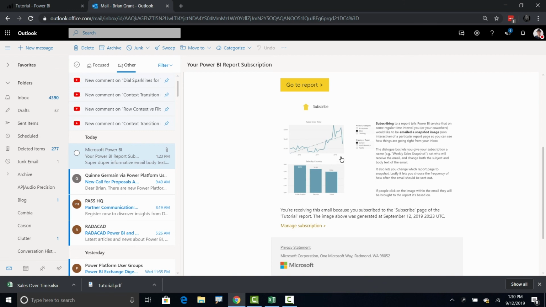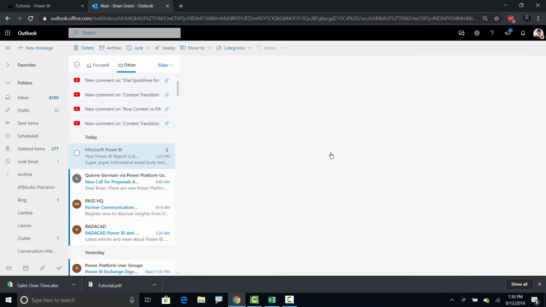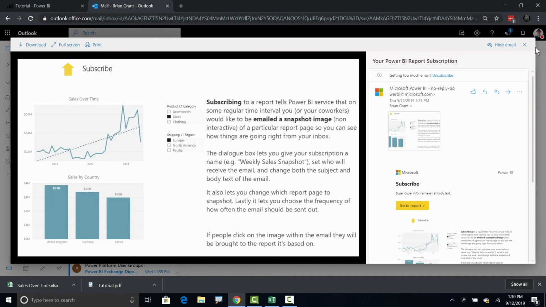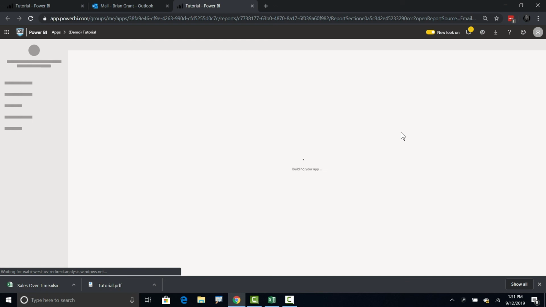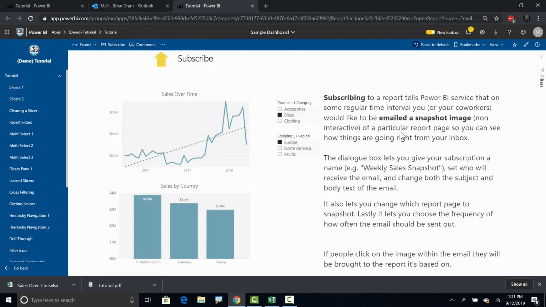Also of note, if you actually click on the image in the email, it should take you right to the report. See, oh, I'm sorry, that's not correct. It opens up the image. But if I click on the giant button that says go to report, that's the one that takes you to the report. Sure enough, it opens it right there. Pretty darn easy and pretty darn convenient.